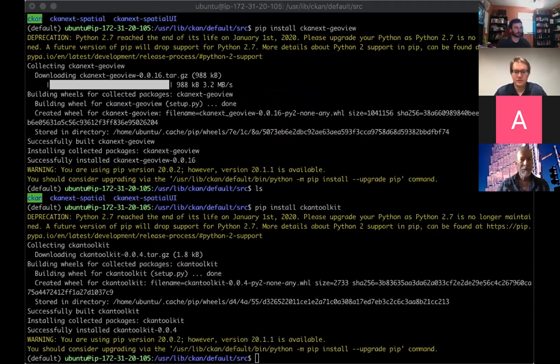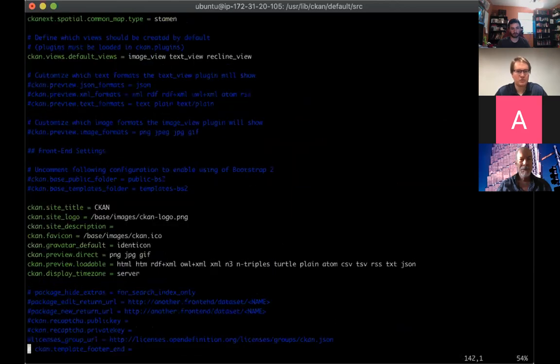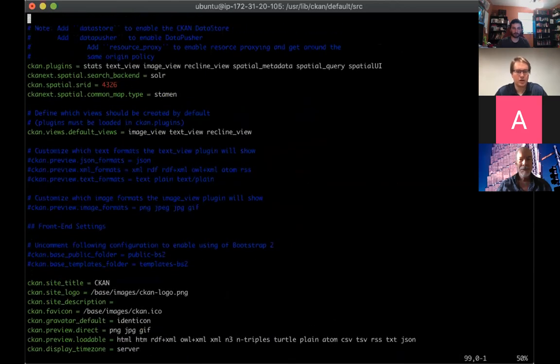And as always, we'll go back to our production INI. And we will modify our production INI to include our viewer. So now we need to add two things with the viewer. We need to add the resource proxy and GeoView as extensions. When you installed that, you actually installed the resource proxy, I think, by default. Okay. Resource proxy might already be in CKAN. Don't hold me to that. So we need to add these two.